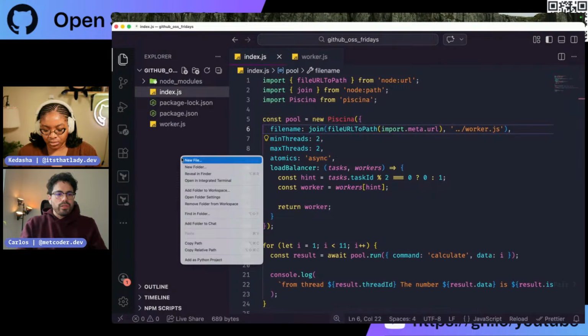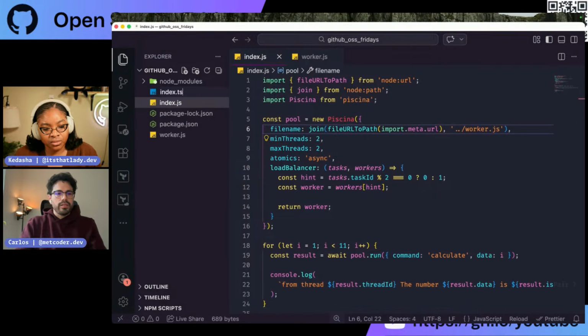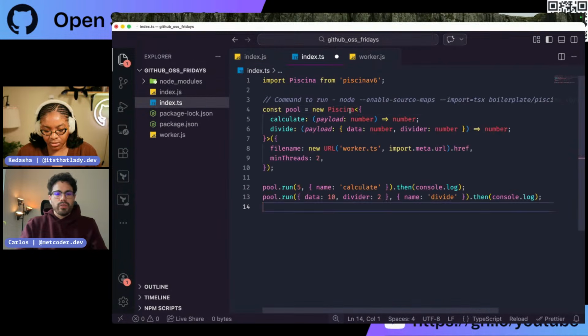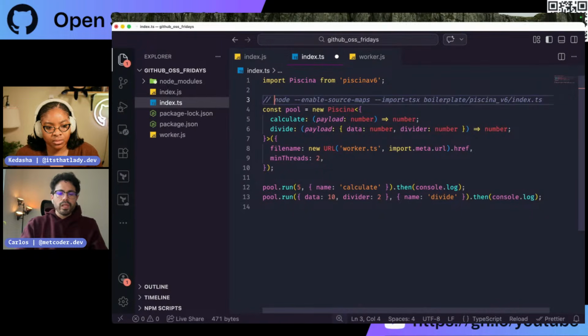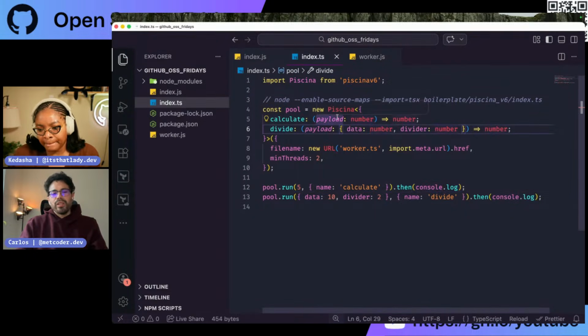So I'm going to create a new file called index.ts. And here, as you can see, I'm using another version of Piscina, which is Piscina v6, that is coming later this year. So I just put this as a reminder. And one of the biggest changes that we did is that now, of course, with TypeScript, type inference and everything, you would like to have the benefit of the types. So now with the new Piscina version, we are allowing you to implement these generics.